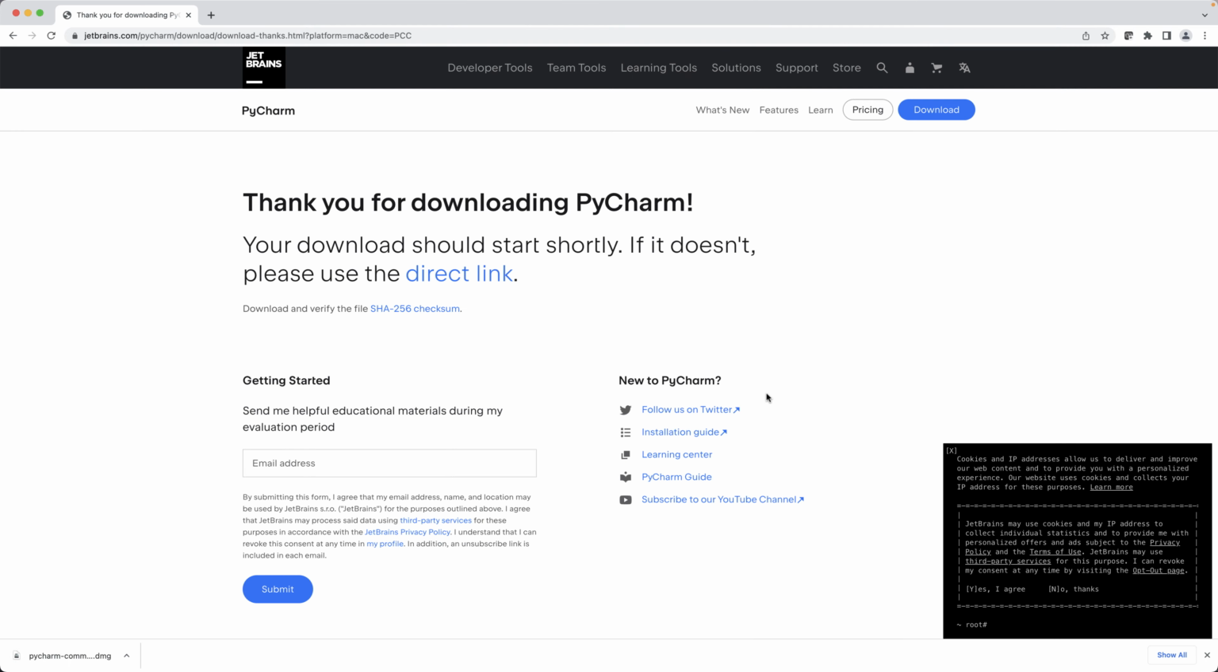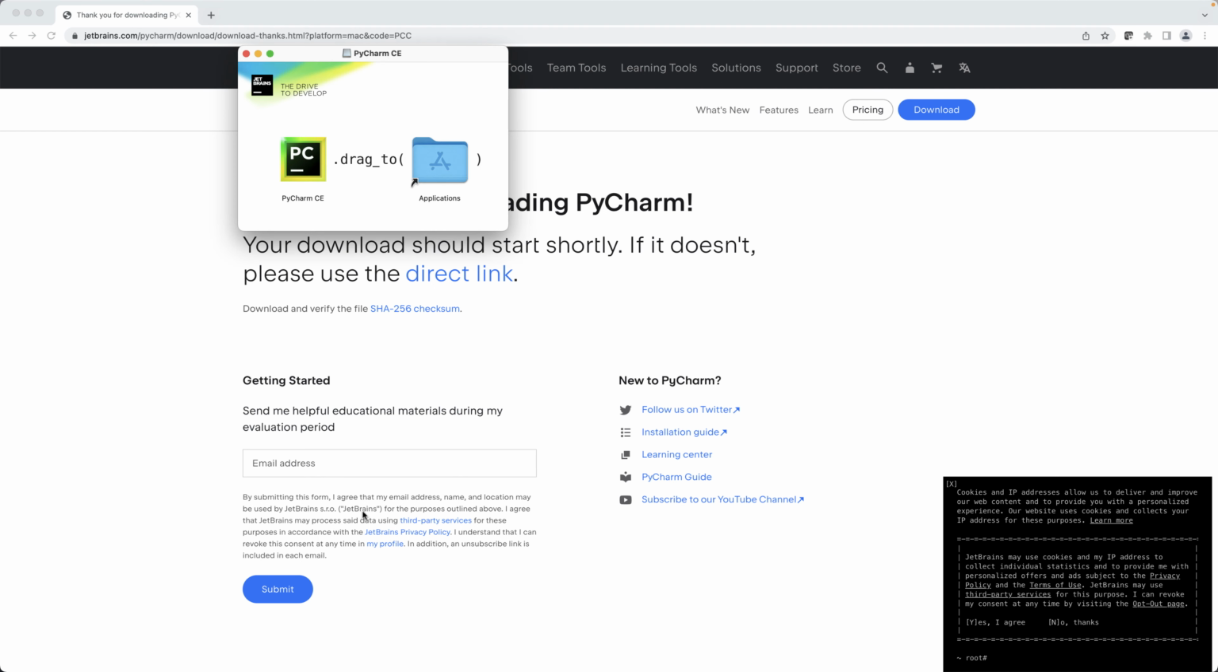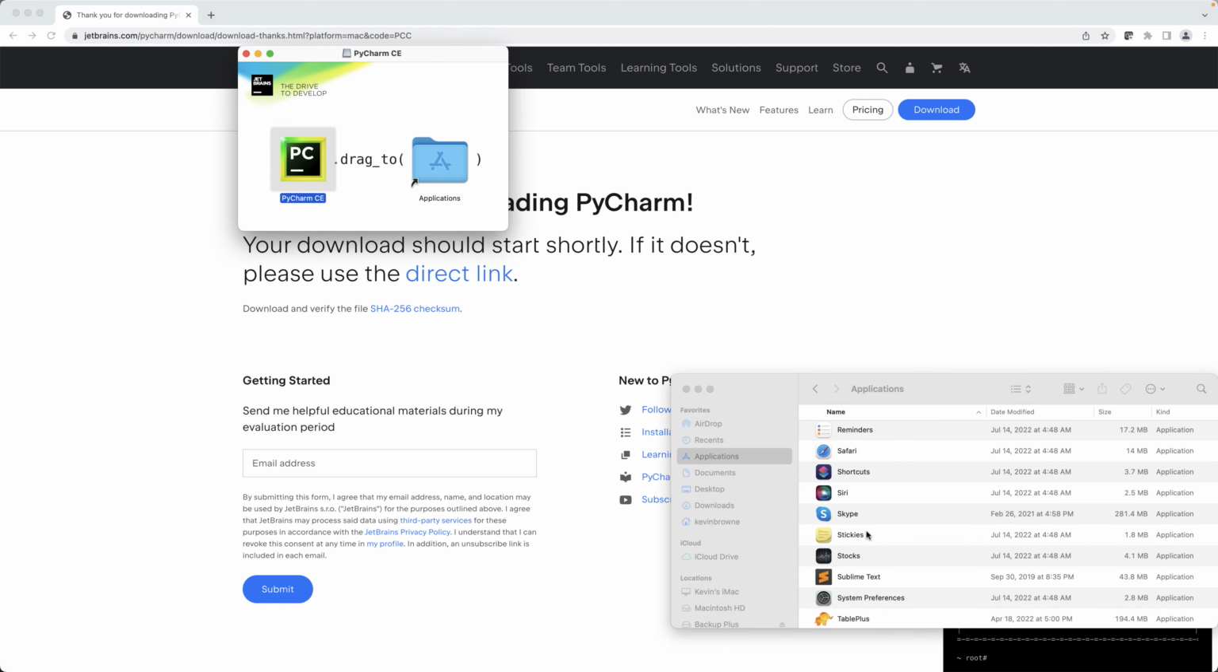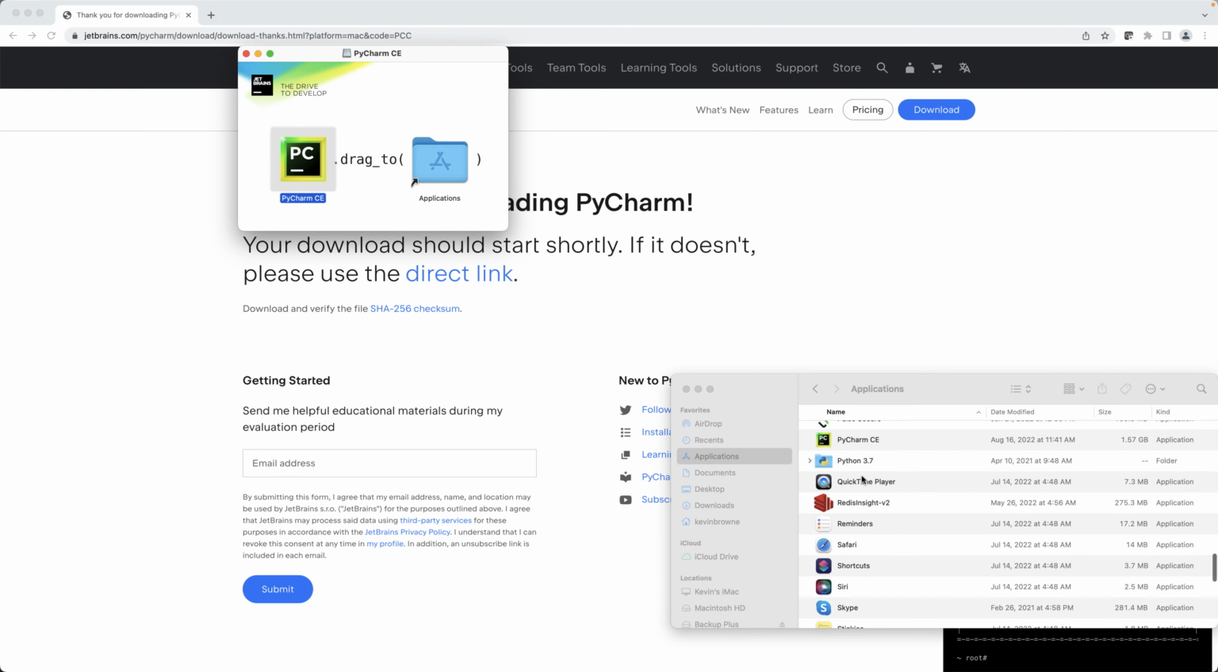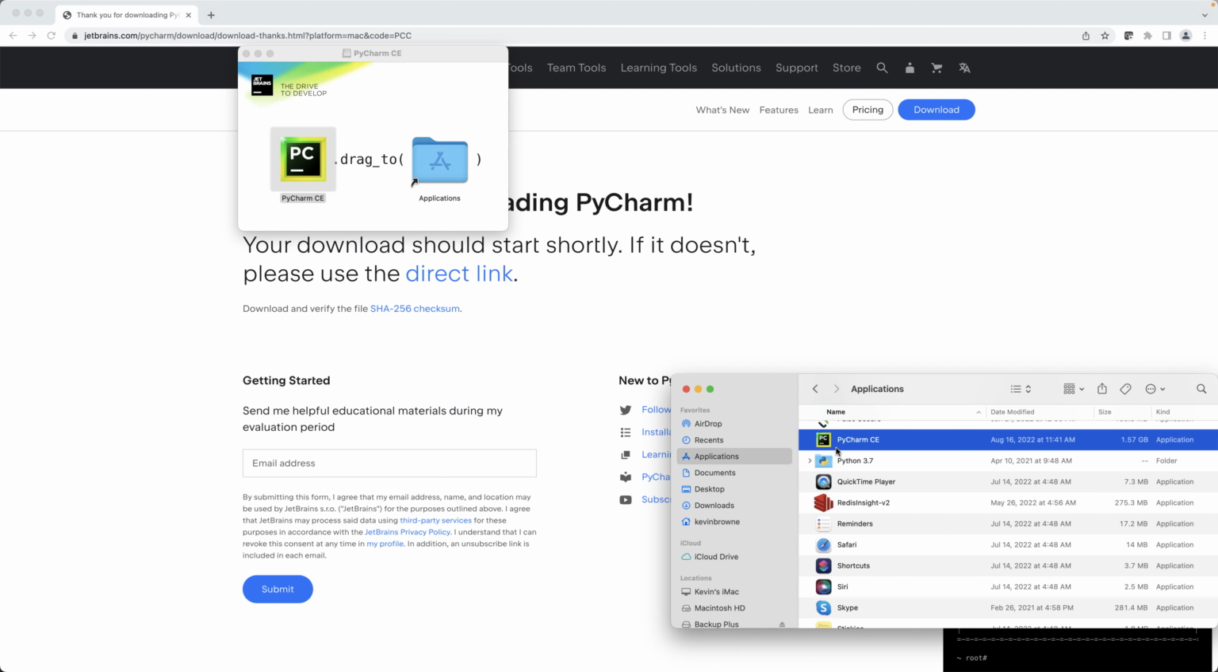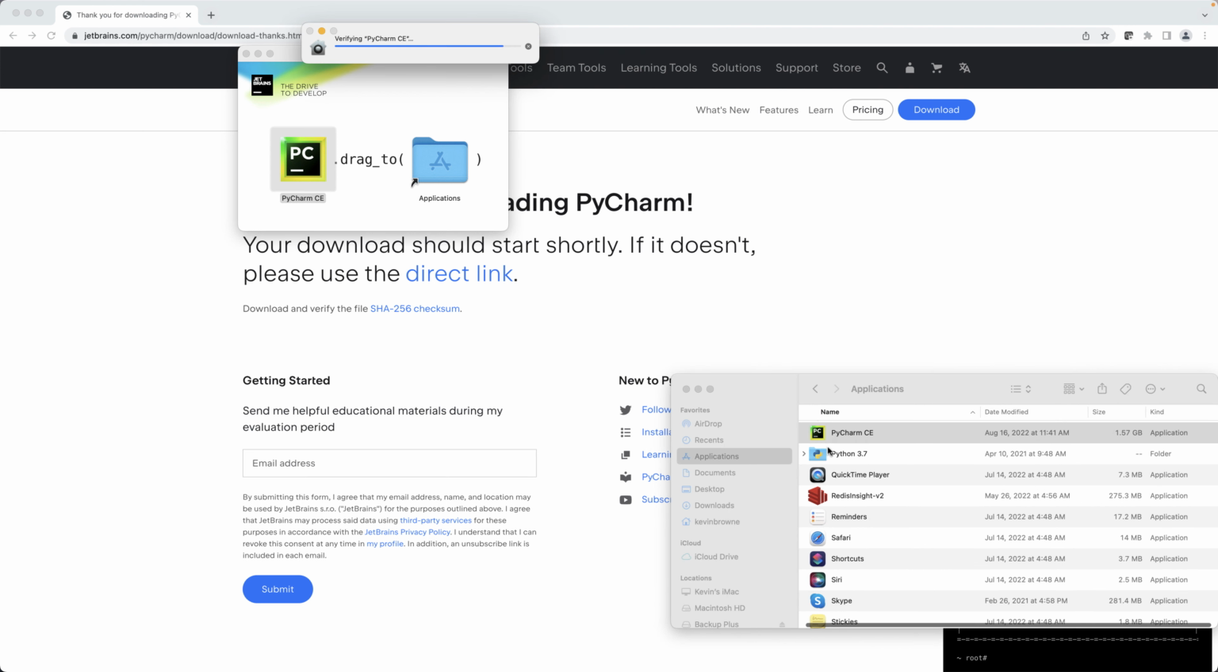So after it's finished, we'll click on the installer, and then we'll drag PyCharm over to applications. And this should copy over the files, but this might take a few seconds as well. Once this is finished, we can go to the applications folder to launch PyCharm. So we'll go to our Finder here, and we'll go to applications. And if I go to PyCharm here and click on this, this should launch PyCharm.